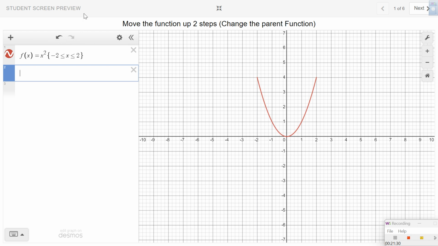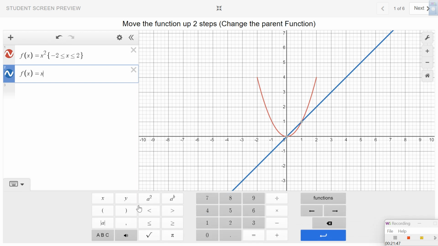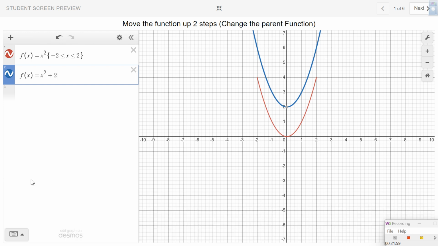Now, in this case, we need to use f of x all the way through. So let's type it in. We're going to type in f parentheses x equals x, then go down here to the keyboard and type in the squared. And to move it up, we do what? Plus 2. There it is. Everybody there so far?